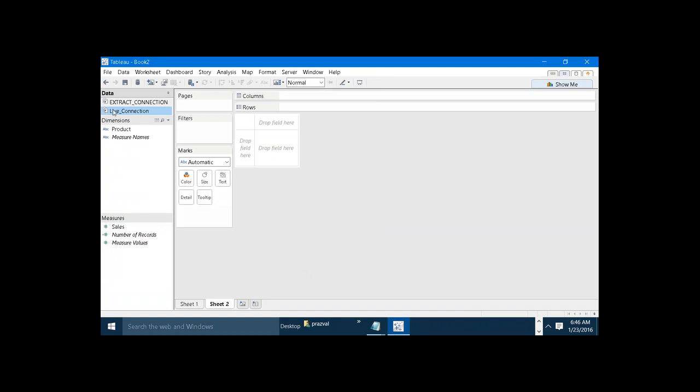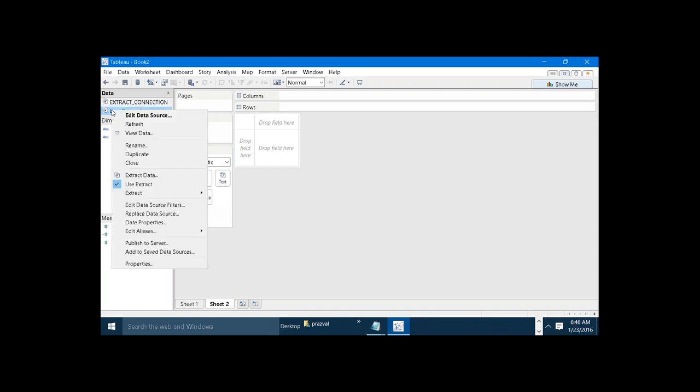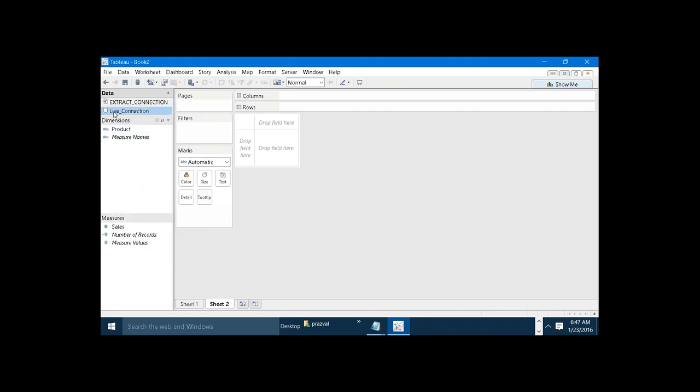Again, how to convert this extract back to live? In the extract connection, Tableau is making use of the extract file. To convert that to live, just simply right click on it. By default it is using the extract file, so just uncheck use extract. If you uncheck use extract, it will automatically change the connection type to live. In this way we can convert the live connection to extract and the extract connection to live.